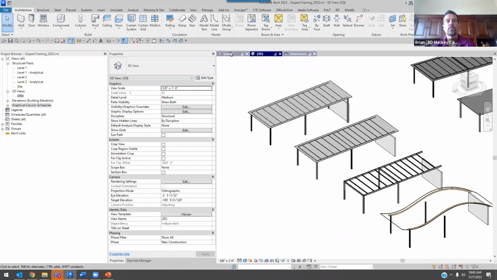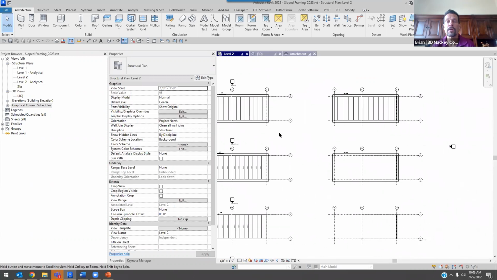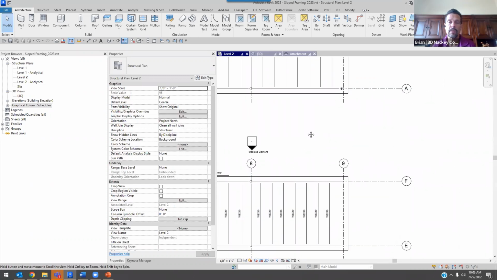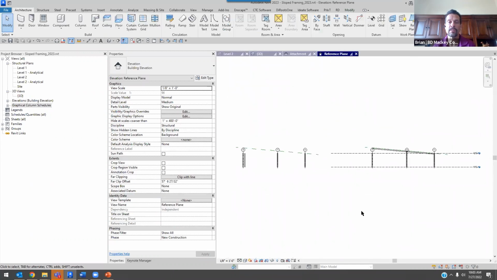One of the ways to start working on this is to literally create a reference plane or a work plane. So I'm going to come down here into the reference plane scenario.